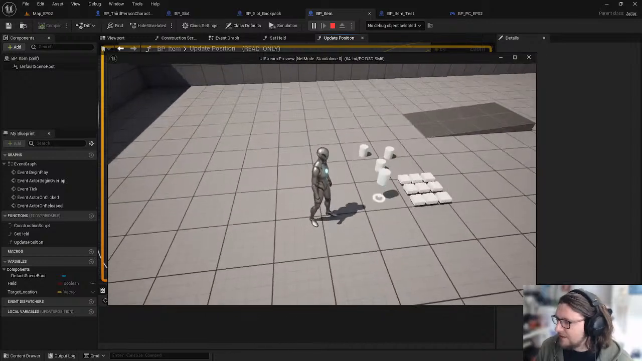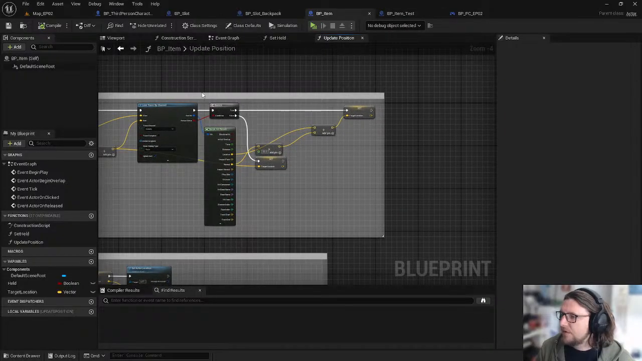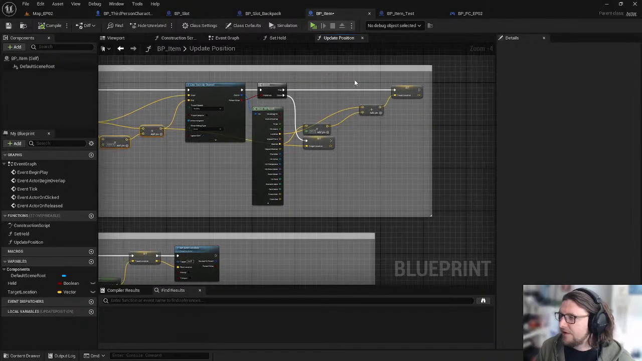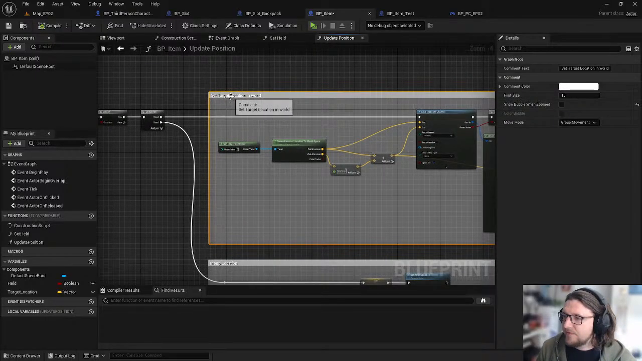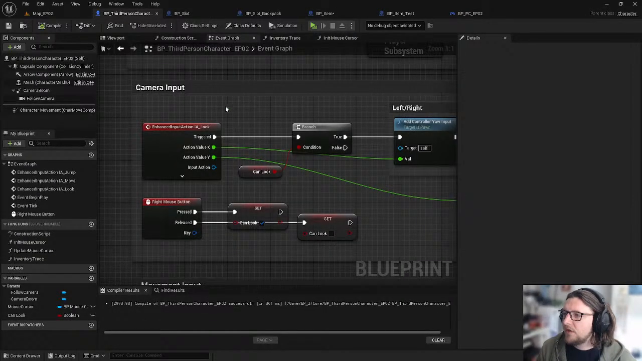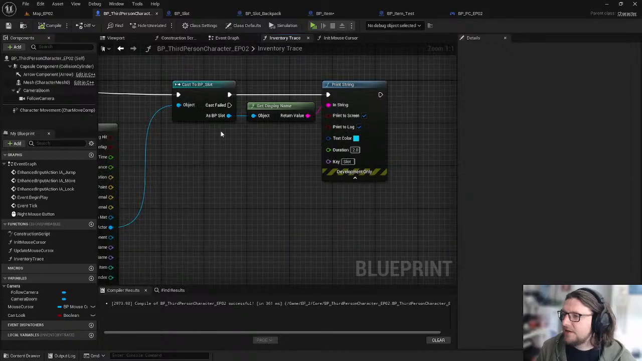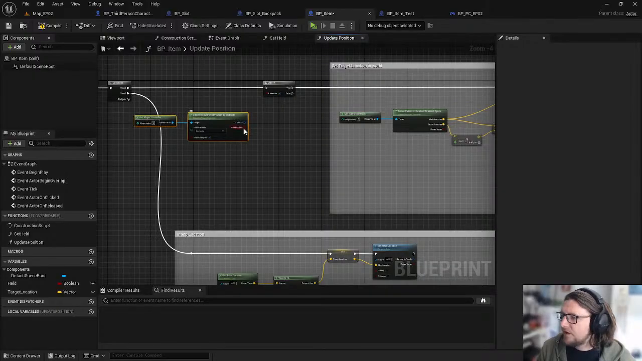And so what we want next is that when we trace one of these objects, it actually snaps to that object. So what we can do with that is in the item, before we even set the target location here, set target location, let's say in world. Then what we could do is branch and ask if there is a hit on this inventory channel. There is a hit.